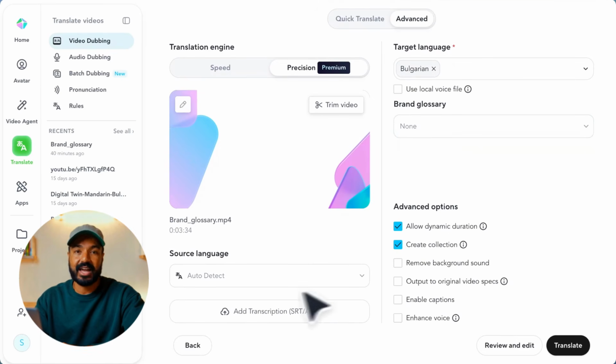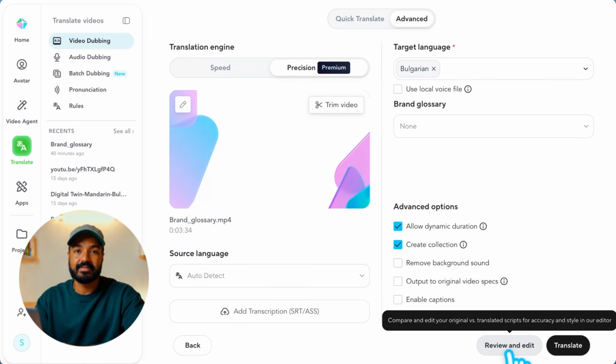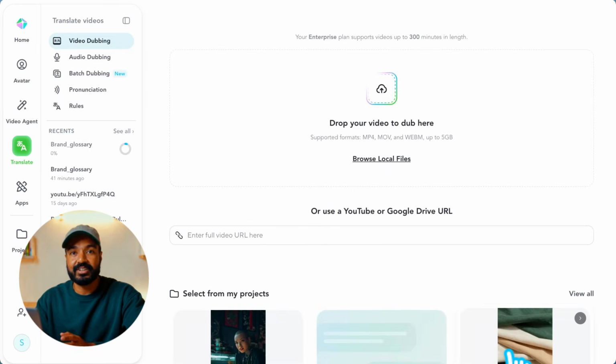If you want maximum accuracy, you can also upload your own subtitle file in SRT or ASS format. Once everything looks good, click Review and Edit. This is the button that opens Proofreader, where you'll be able to check and refine your translation before the final video is generated. Processing may take a few minutes depending on your video length.